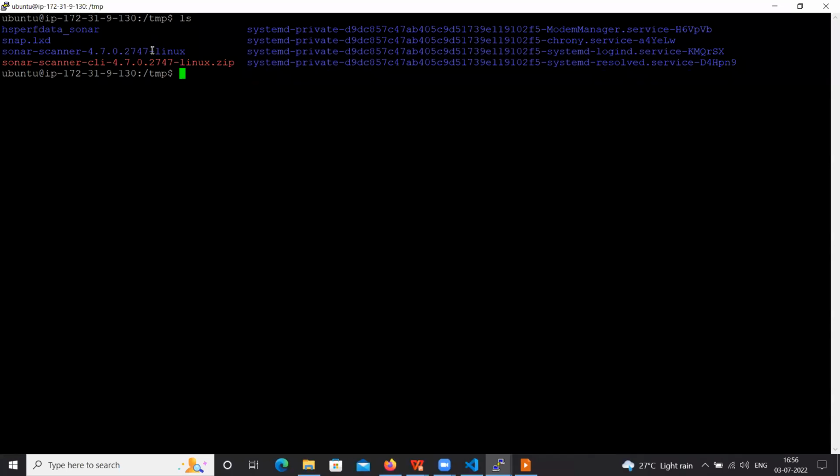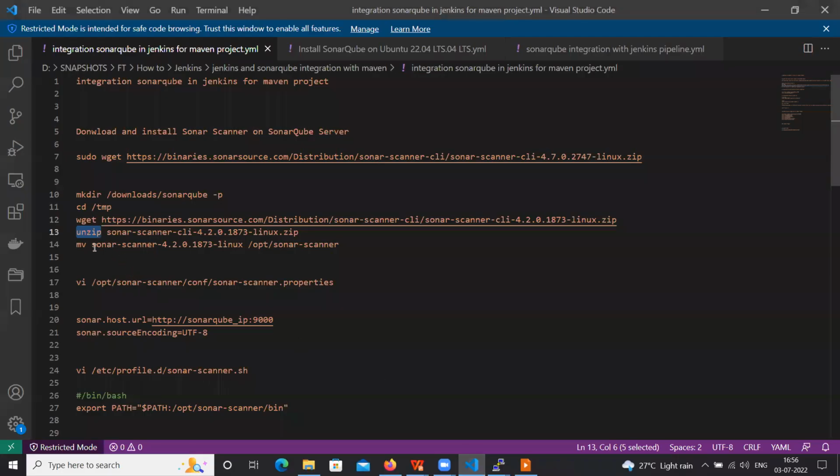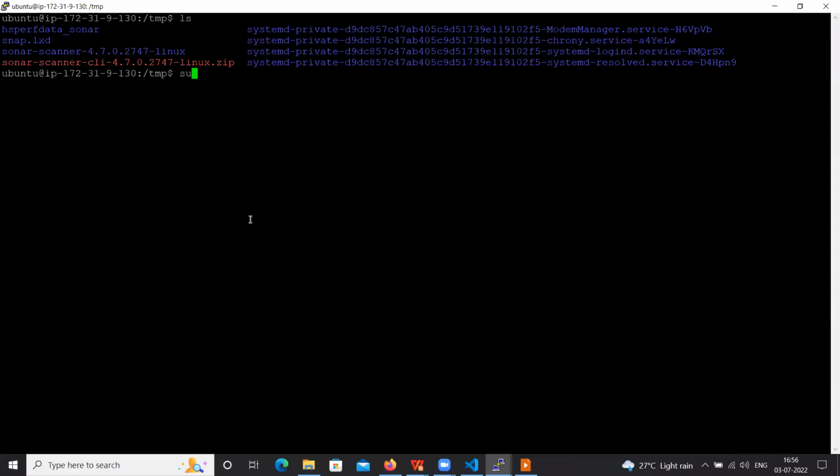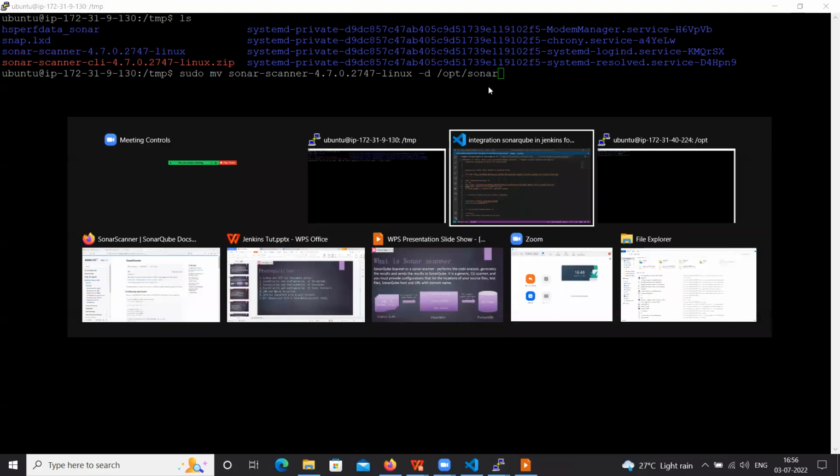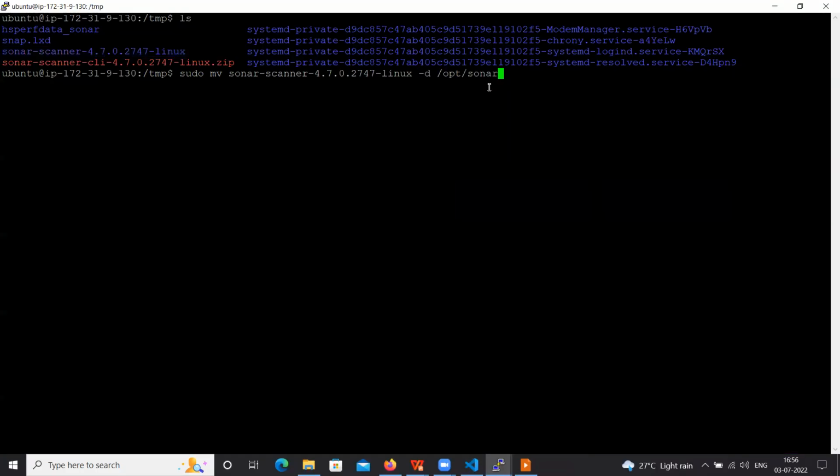Then this is our extracted folder, and we will move it to the opt directory. The command is sudo mv, then our setup directory, and we will rename it under the opt directory. The name we will give is sonar-scanner.